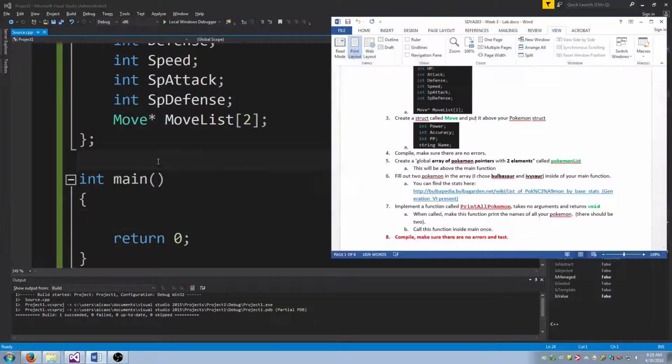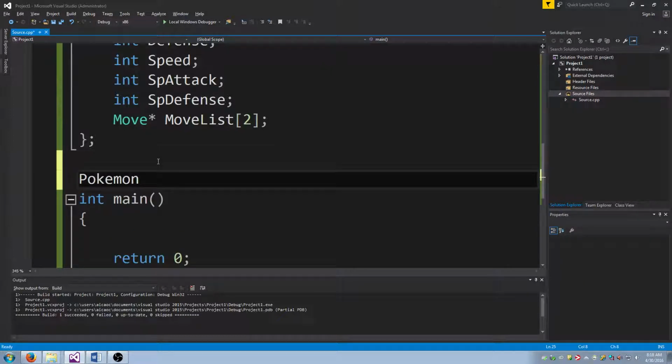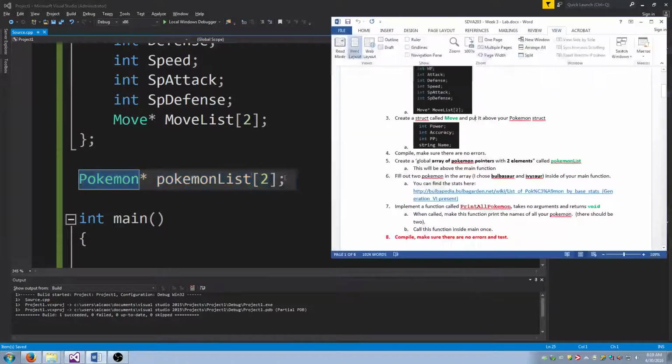Cool. And then the number 5 was to create a global array of Pokemon pointers with two elements called Pokemon list. So I wanted to create a Pokemon list with two elements in it. This is just like the move list. This is two Pokemon pointers that live in a global scope, which means it's outside of the main function, and this means that I can use this in any function that I want. Okay.